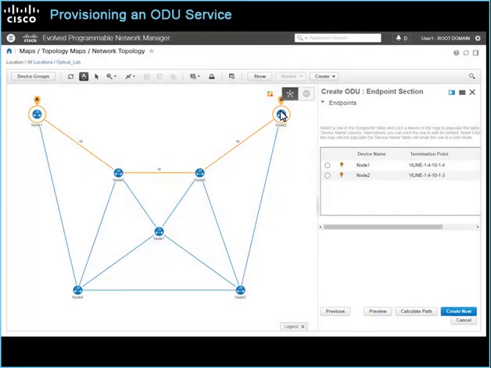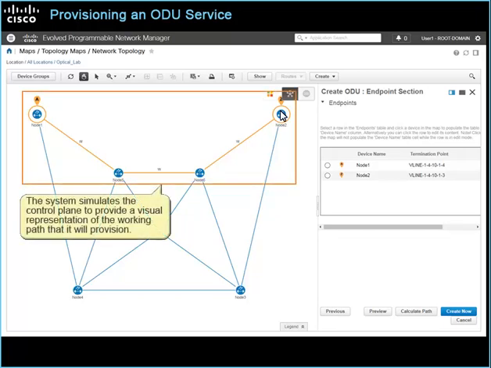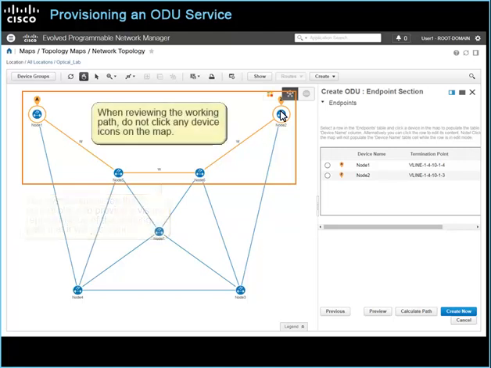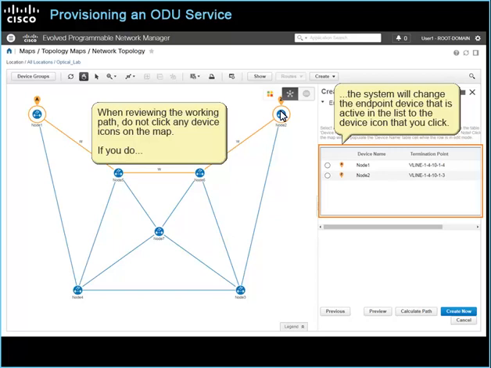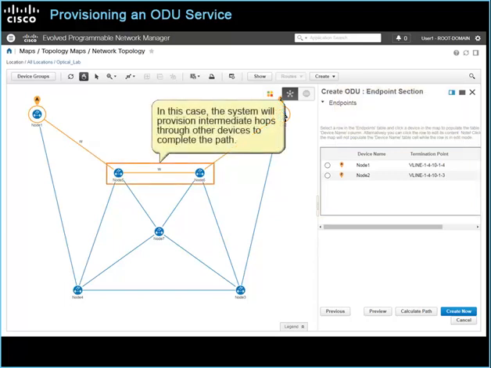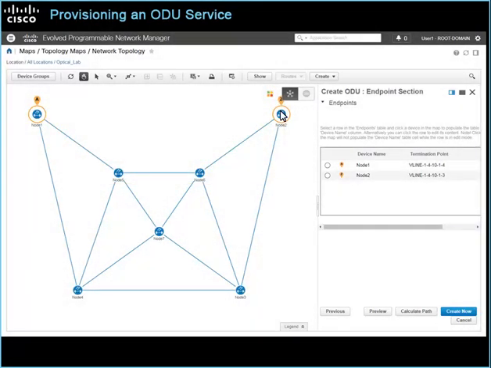When you calculate the path, which is a feature available only for ODU services, the system simulates the control plane to provide a visual representation of the working path that it will provision. When reviewing the working path, do not click any device icons on the map. If you do, the system will change the endpoint device that is active in the list to the device icon that you click. In this case, the system will provision intermediate hops through other devices to complete the path. You are ready to provision the ODU service. To continue, click Create Now.